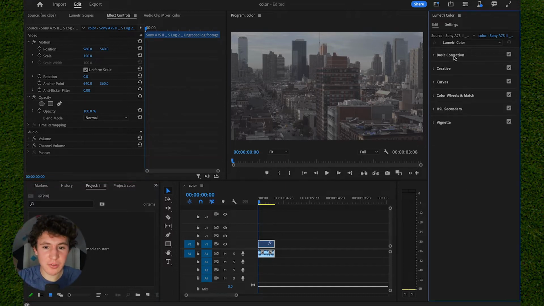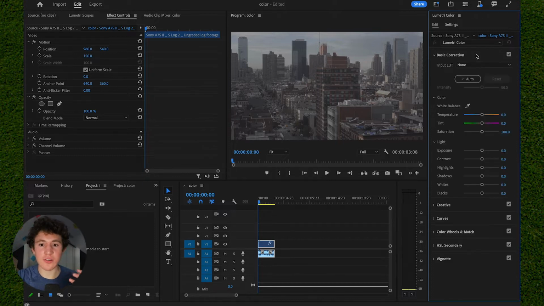Now we've got a bunch of options. We've got basic correction, creatives, curves, HSL Secondary, color wheels, and vignette. I'm going to start with basic correction. These are the key essentials if you're trying to do color grading fast.